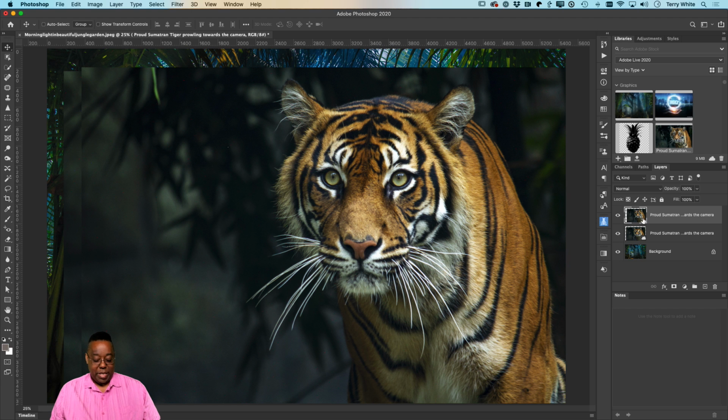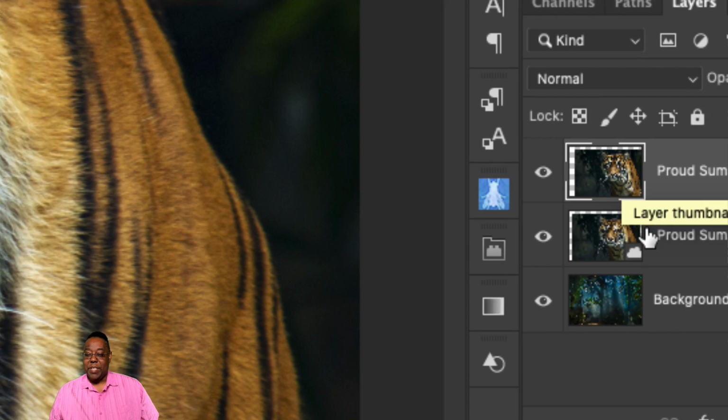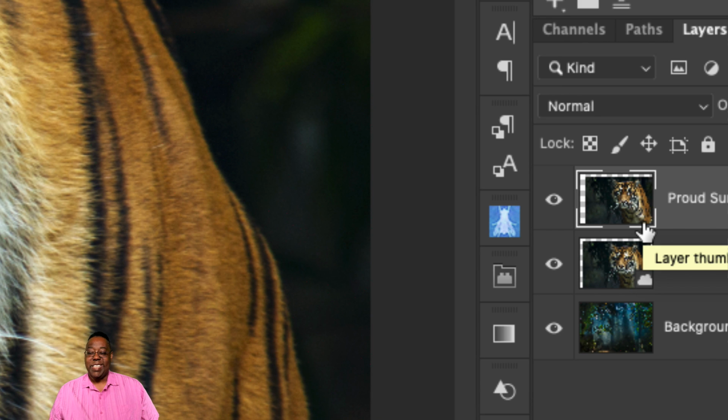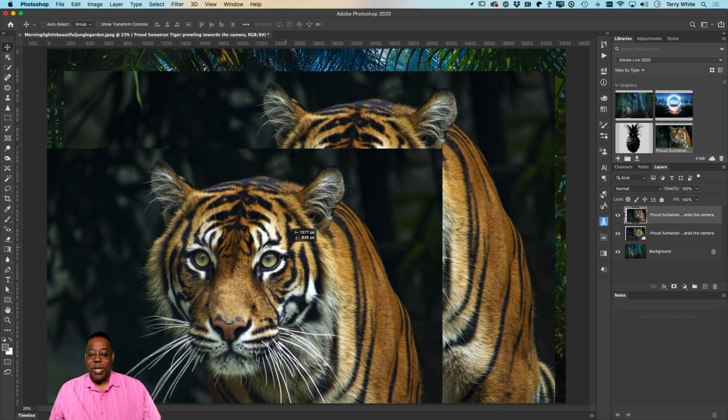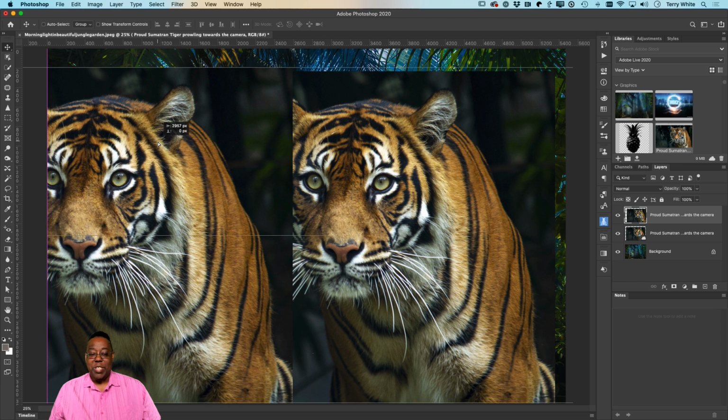I don't get anything, because when I held down the Option key for the second tiger, notice it does not have that little icon in the bottom right corner. So that means that this tiger is not a smart object. That means that this tiger doesn't have that special protection on it. It's just a regular layer, just like any other layer you'd create. So what's the difference? They look exactly the same. They work exactly the same. There's no difference between them because it's the same layer. But one's a smart object and the other one isn't.